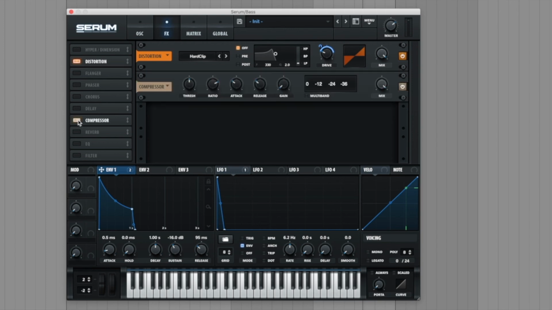And then we're going to switch on the compressor and we're going to switch on the multi-band mode of the compressor, and we're going to put the threshold to -14 and the gain to around 4%. If the highs are too much, you can adjust the highs.